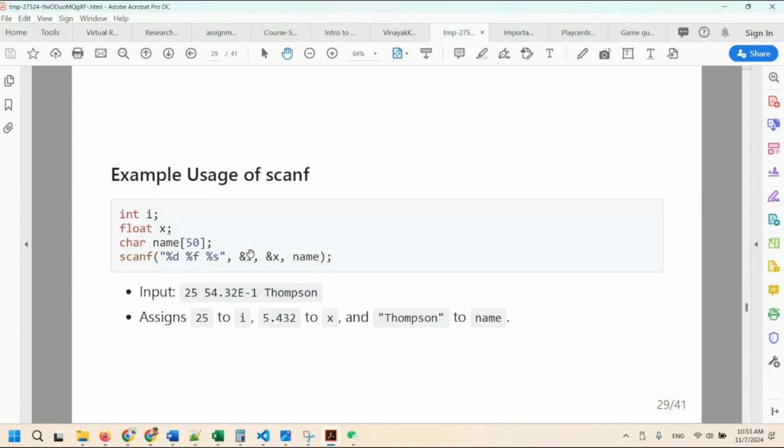Again, one thing to be careful about here is that you have to use pointers to store and retrieve this information. The reason we're not using a pointer for name is because it is an array, and an array here is essentially just like a pointer.